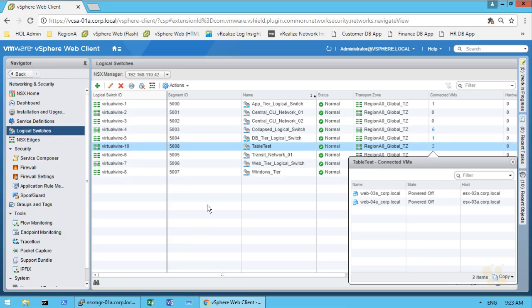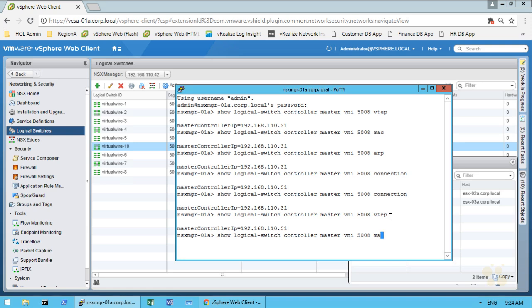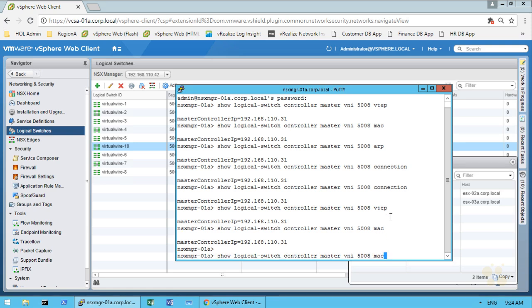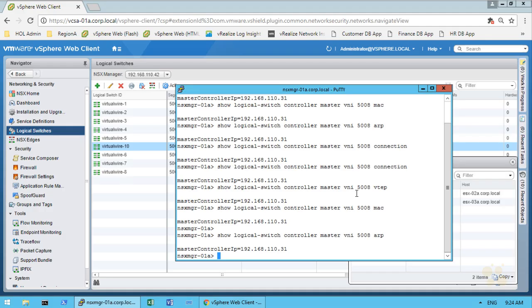Now having associated the vNICs with the logical switch, how does that affect our tables? Well, let's look. Do we have any new connections? Nope, no connections. If we go up and take a look and replace that with VTEP, empty. How about MAC? Empty. And how about ARP? All empty all the time. So associating a VM with a logical switch does not populate any of the tables, does not start any action with regard to NSX. What does?